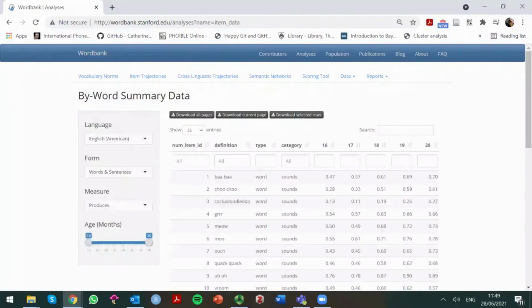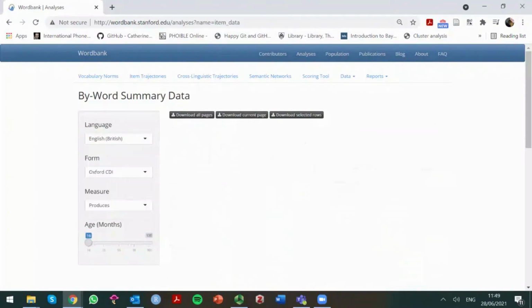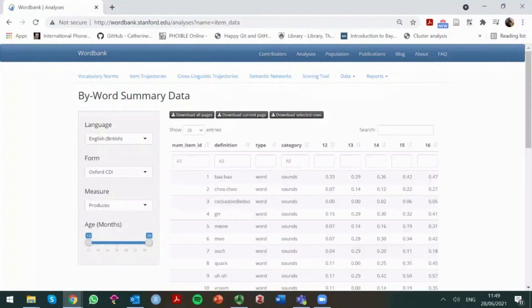Again, we want to start with the left-hand panel by selecting the language we want to look at, which is British English here. And you'll see that here we have the default Oxford CDI form and producers. So this data set is organized by word category. So we have at the top sounds, then we have animal words.